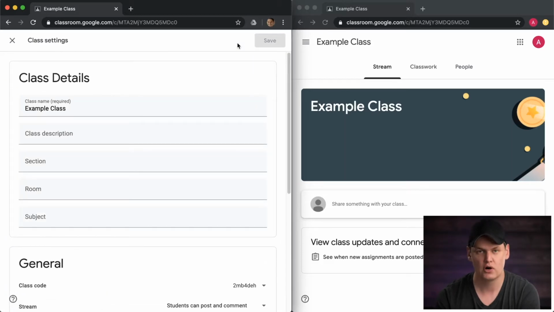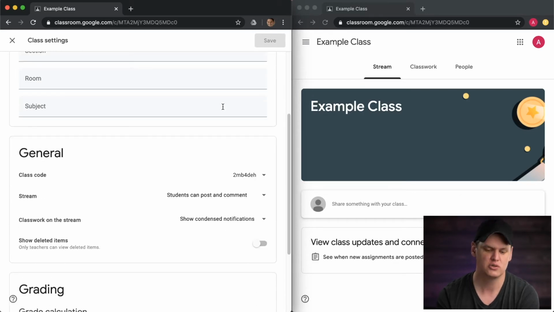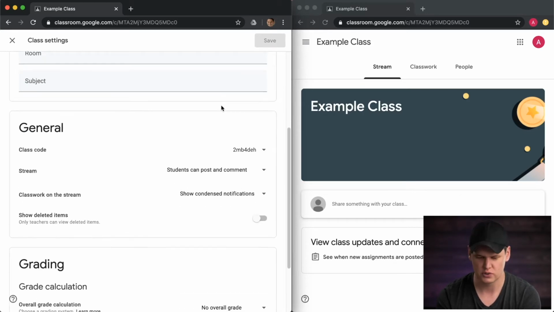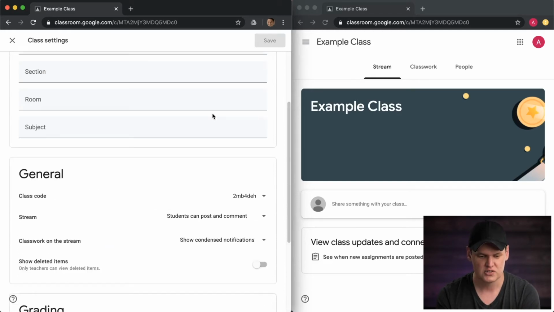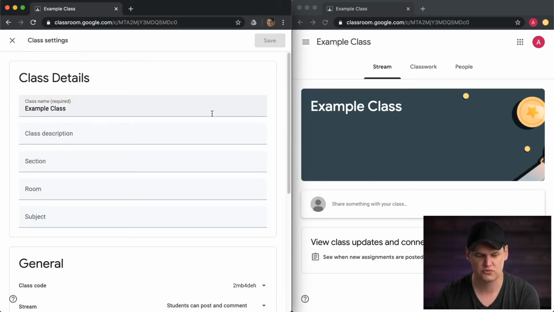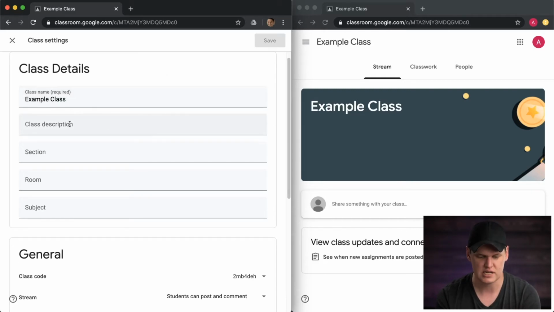As far as settings, it's broken down into three sections. You have class details, general settings, which is primarily what we're going to focus on, and then your grading settings, the settings that will impact your gradebook inside of the Google Classroom. So let me go ahead and go through each one. The first one is the class details. This one's simple and straightforward. When you first created your Google Classroom, you had the option to fill this out. So you can always go back and make adjustments to your classroom information.